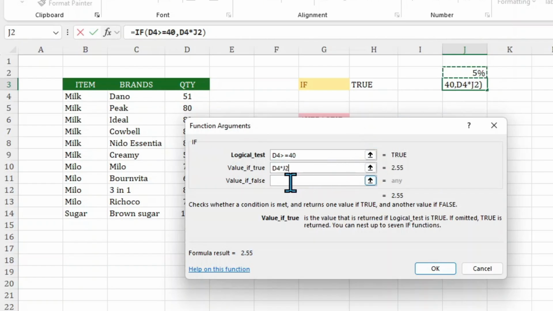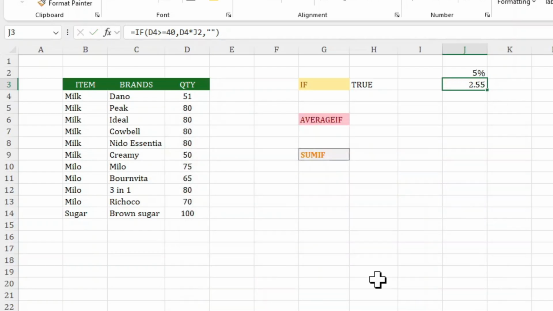And if it is not true, let us simply ignore it. So simply bring in the double quote, and as you can see, it has given us a desired result. So the formula result is 2.55. So let's simply hit OK and see. So as you can see, it has given us a result.